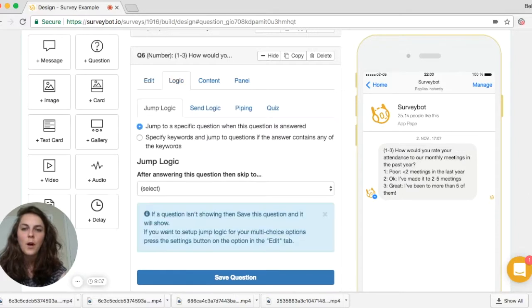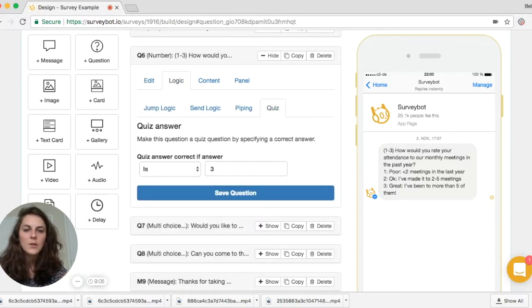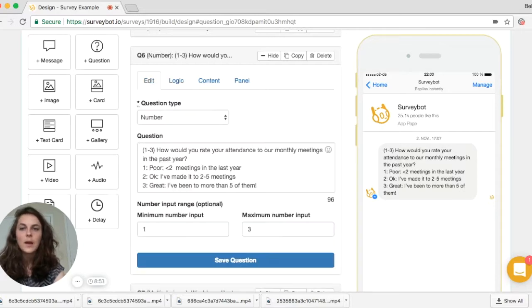So in my logic tab here, I have used quiz logic. And how you use quiz logic is you can say whether an answer is correct or not. So I said the answer is correct if it equals 3. So back here, if they answered 3, then they have 1 quiz question correct.